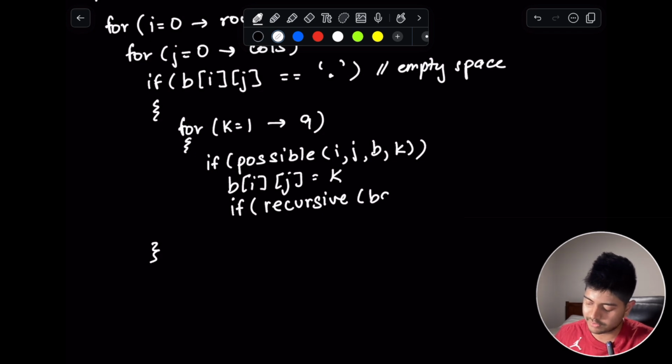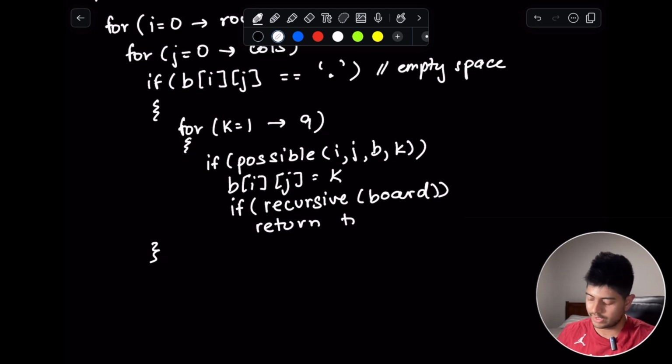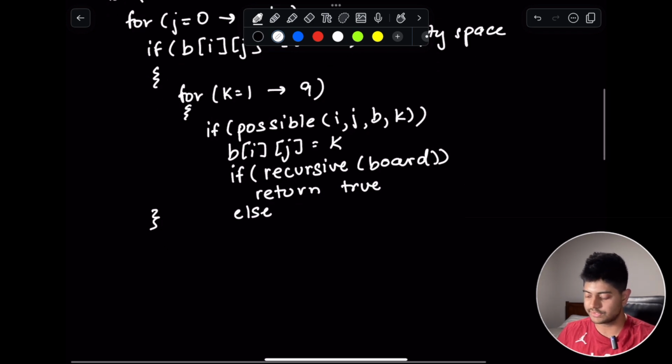And remember when you said we're going to return true and false? That's why I have this in an if statement. What this tells us is, if this returns a true, then this was a proper, valid board, so we actually solved the problem. So we return true. Else, we altered the board here, and so this is backtracking.